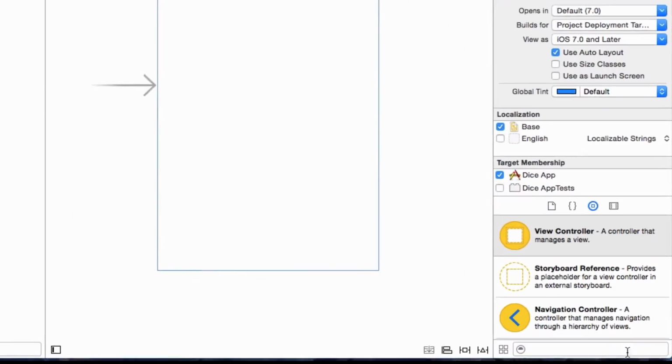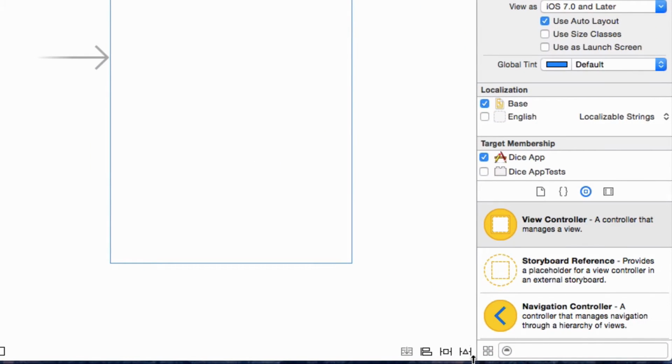So we're going to go over to the object library. Remember that the object library is in the right corner here. If you don't see what I'm seeing, just make sure that this little square within a circle icon is clicked, because there are other libraries here that you could be in.